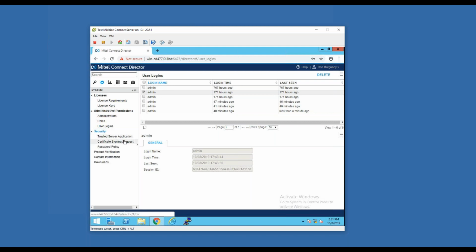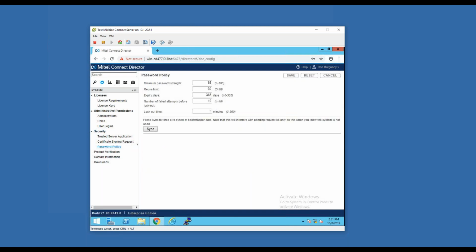All right, so our security, the biggest things here are this is where we also download our sign-in certificate request if we're going to use a third-party certificate for the Connect system. But the other thing is going to be the password policy. Here you can define the minimal password strength that you want folks with the Mitel Connect client on their PC installed. You can define that strength there, how many times they can reuse a password, the amount of time that it takes for that password to expire, and the number of attempts that they have before they're locked out.